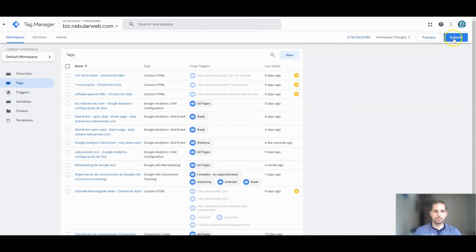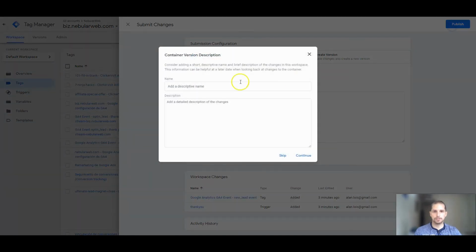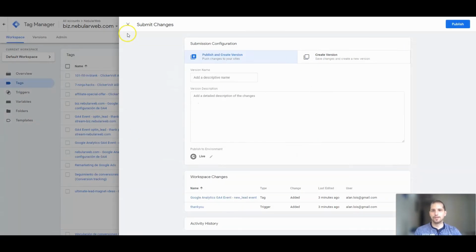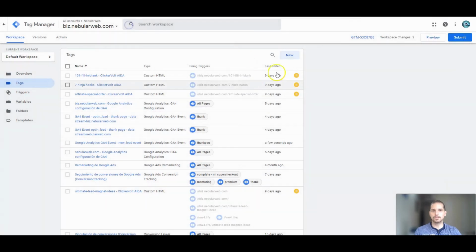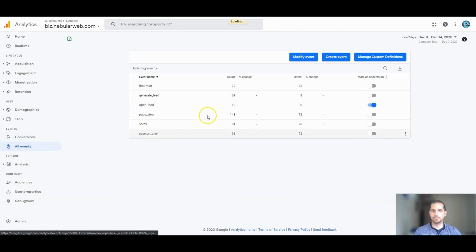So now we should submit. We can publish. It's going to ask for a name. We can skip. I'm not going to do it because I don't want to save it right now because I already have my events configured. But once you do that, it will show up here in events, all events, like this one.